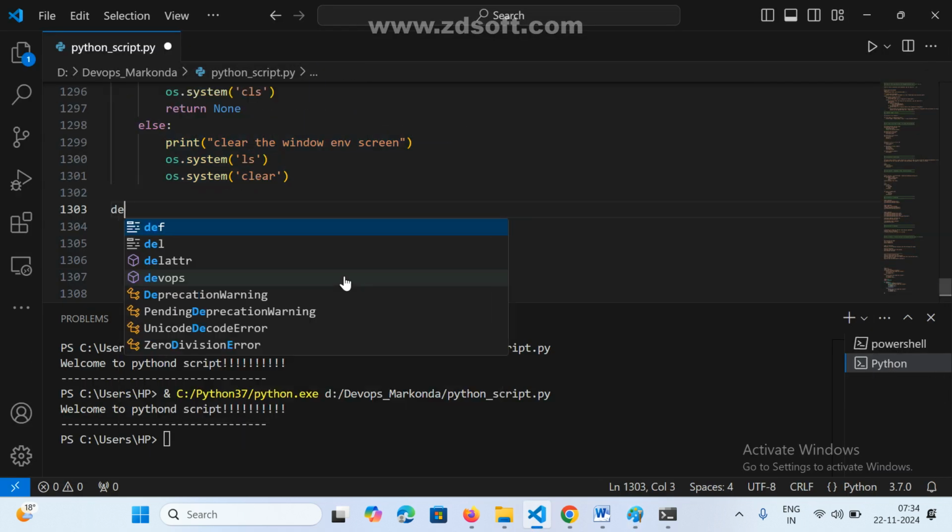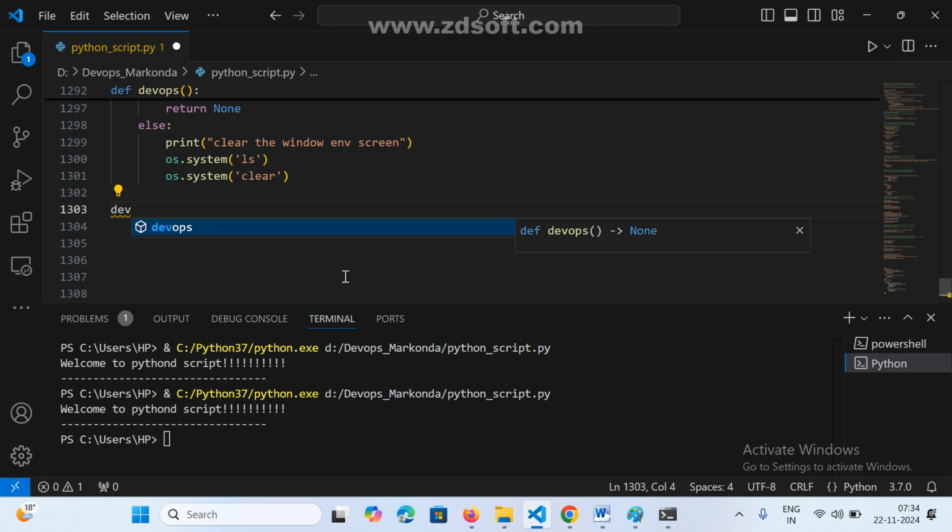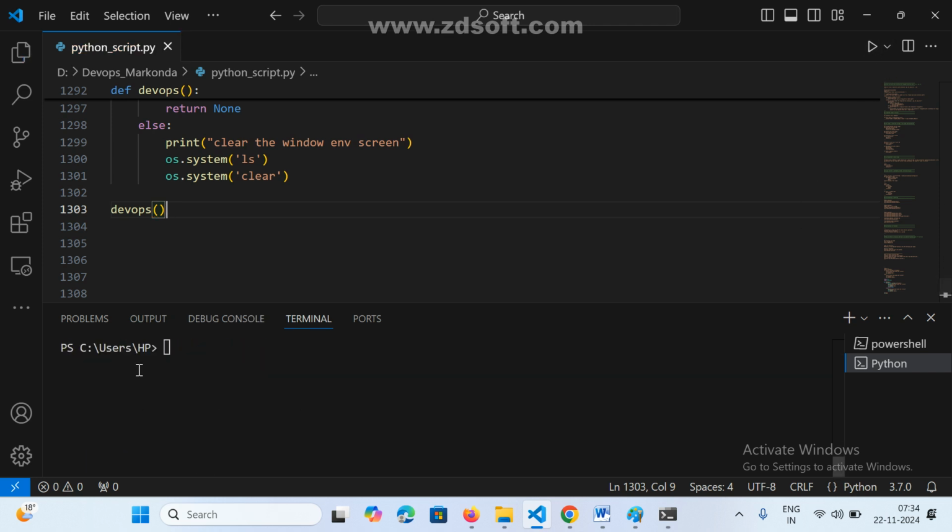See here, I am using DevOps. This is my function name, right? I am using DevOps. See here, now only it is executed. Now the output went by very fast, right? I want to make it slow.